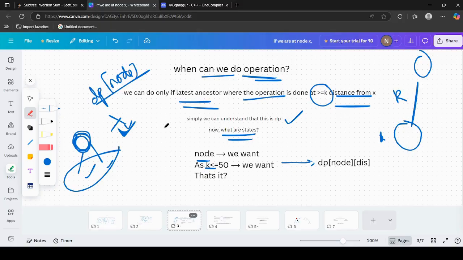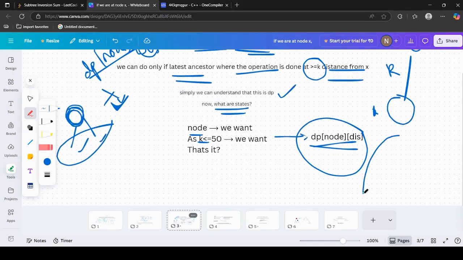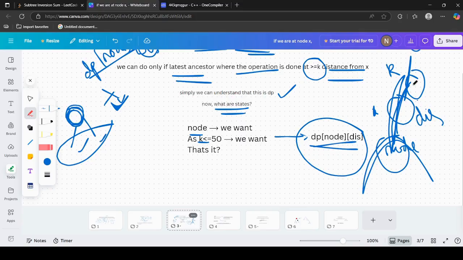So it is obvious that we have to maintain another parameter also, because the limit is small, so we can afford it. Now what is dp of node and distance? This is the maximum value in the subtree rooted at the node, and distance is the distance of the nearest ancestor where an operation was done. So dp of node, distance returns the answer in the node's subtree, given the distance to the nearest ancestor where the operation is done. That's the dp that we got. So let's do a dry run and see if we are missing anything.